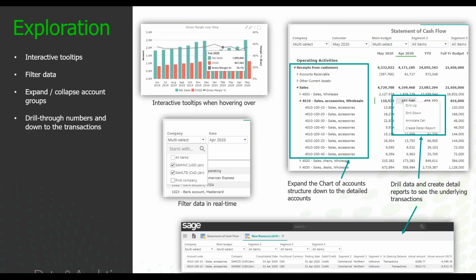And last but not least, in terms of things that tie into the analytics experience, one of them is exploration. As we hover over elements in the charts, as we work with the information that's available in the reports, we do some filtering. But more so, as you'll notice on the top right graphic there, we have the ability, in this case on the statement of cash flow, to really navigate through that chart of accounts and drill into the individual accounts as well. And so that ability to expand and collapse those hierarchies of information means that you really can fine tune the questions that you're looking to get answered.